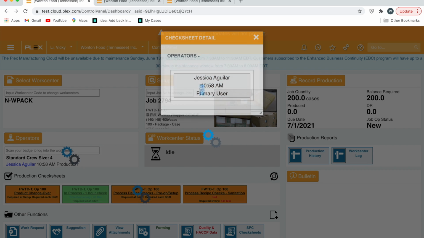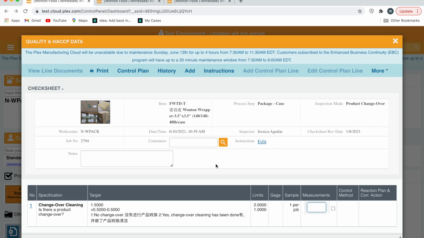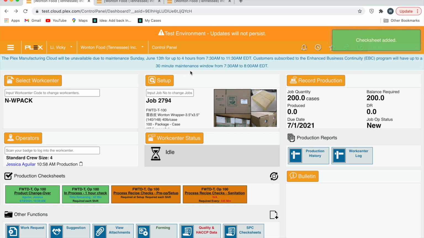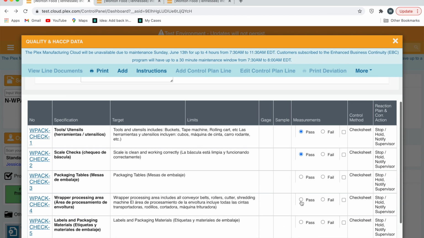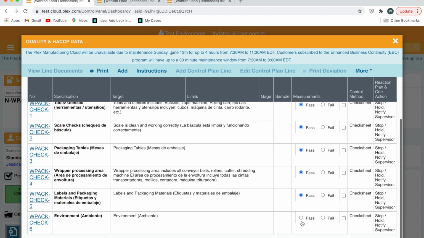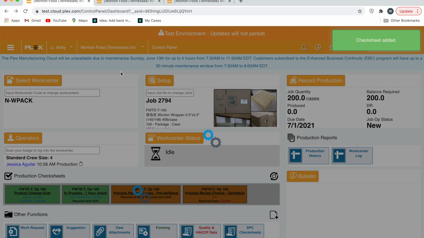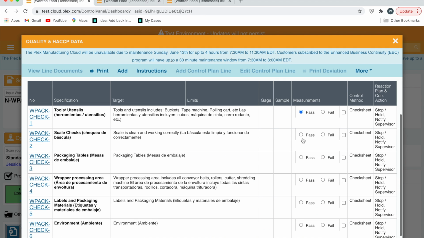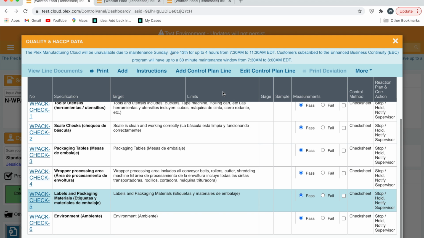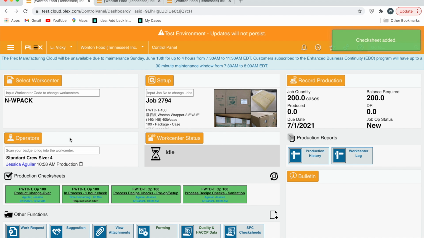Select Jessica as primary user. Okay. Done. Let's complete the check sheet. Click Add. Okay, now all the yellow check sheets turn green, so which means we're good to go.